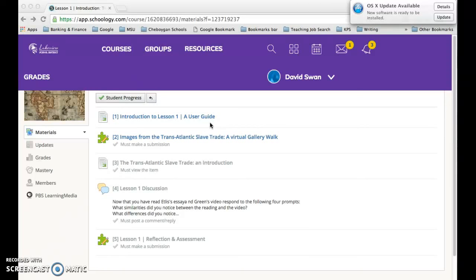Number 2 is images from the transatlantic slave trade, a virtual gallery walk. You're going to have to do that before you can move on to 3. Likewise, you have to do number 3 to get to 4, and of course, you have to do number 4 to get to number 5, which is the reflection and assessment piece. So let's go back up to number 2, images from the transatlantic slave trade, a virtual gallery walk.